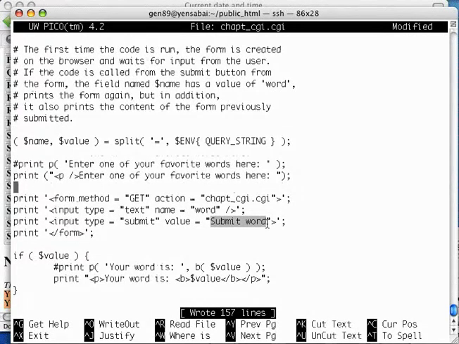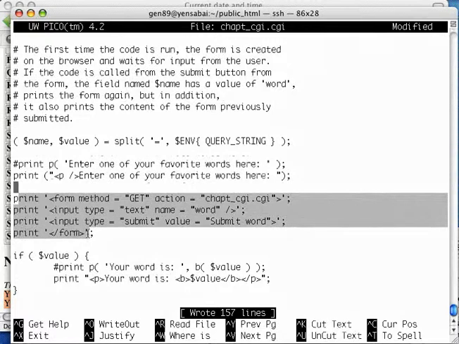Now the submit doesn't usually need a name because we don't process a submit button. We just process usually the fields inside of the form. And when you're done with that, you close the form, and this will basically create your form, right?